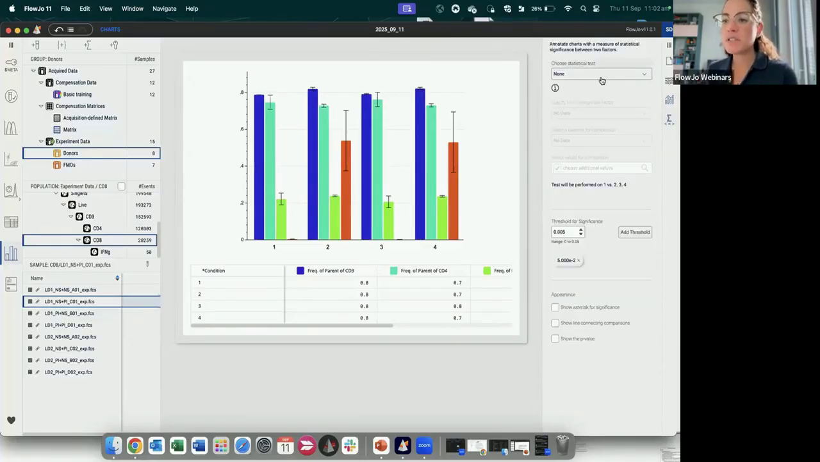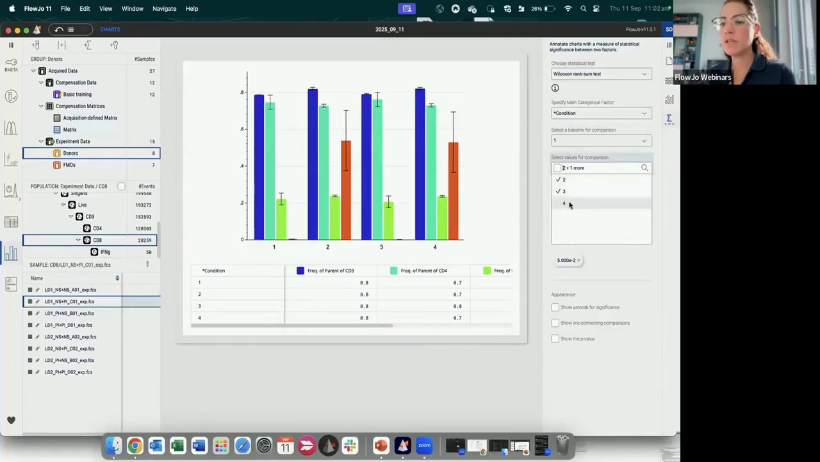So you can choose a statistical test. For example, I can choose a Wilcoxon test, where my baseline for comparison is condition 1. And then which values do I want to compare? So I want to compare condition 1 with conditions 2, 3, and 4, or just with 2 and 3, and so on. You can choose a threshold for significance.